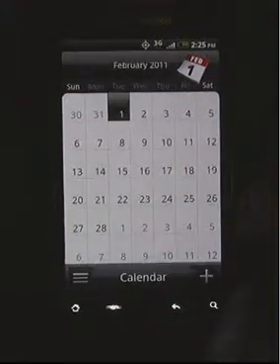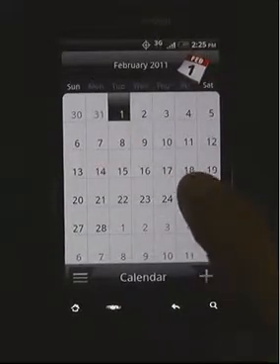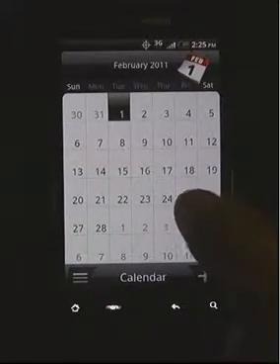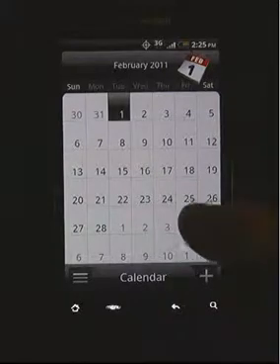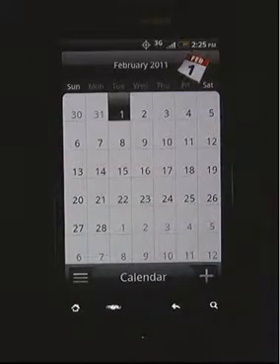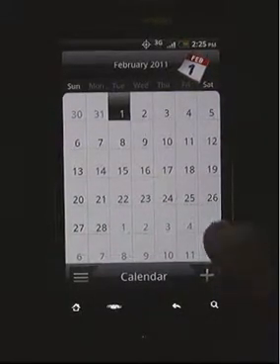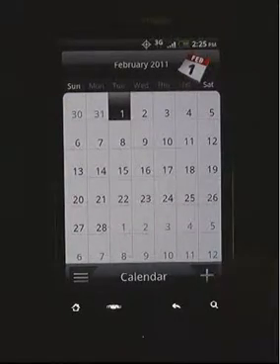Now also keep in mind, since I deleted it here, since this is syncing with my Outlook calendar for corporate, it's also deleting there as well. So it will no longer appear in the Outlook calendar as well.